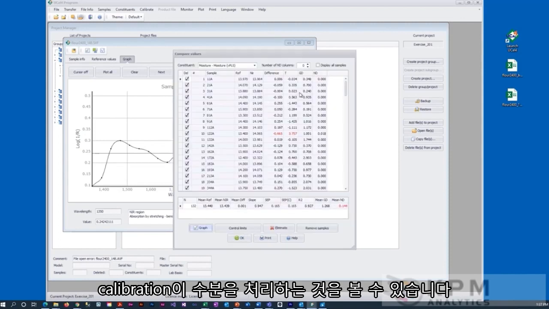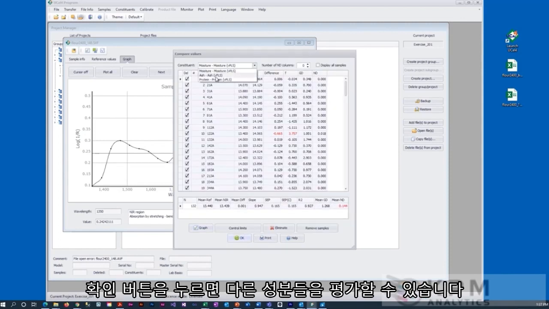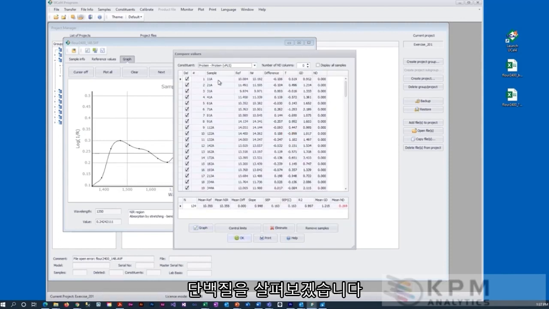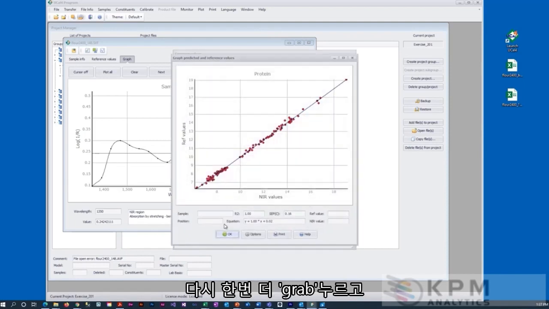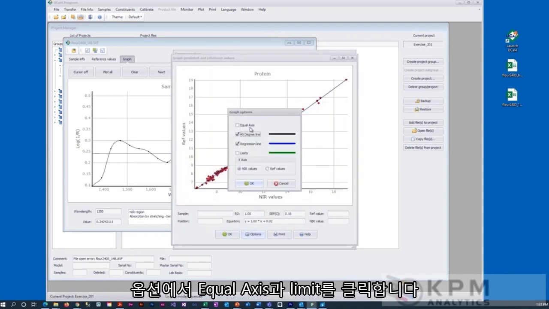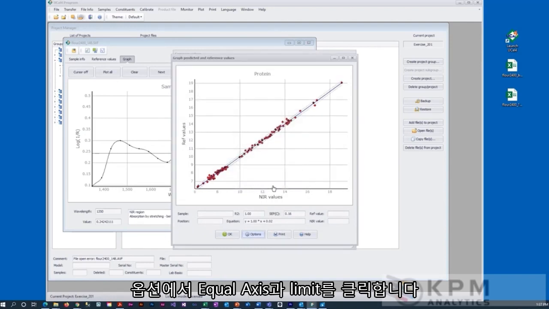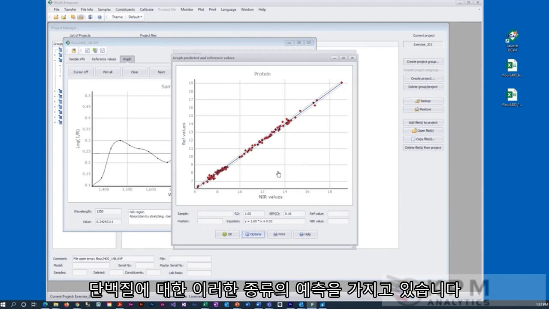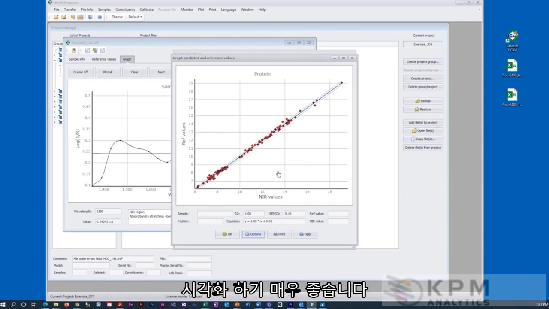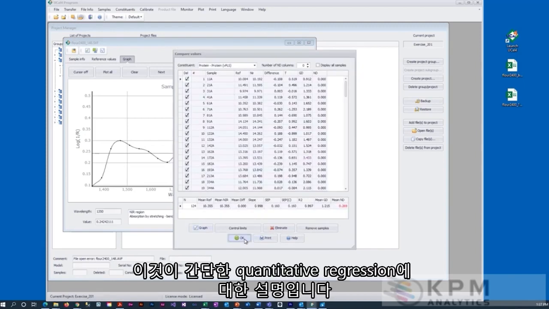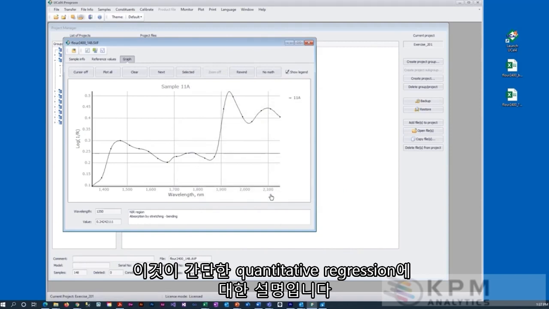I can click OK. I can go in and evaluate my other constituents. Let's take a look at protein. I can go in and graph. Once again, for my options, I'm going to make sure I've got equal axes and set my limits. And we've got this kind of a prediction for protein. So very nice to visualize. And that is our walkthrough with the simple quantitative regression.